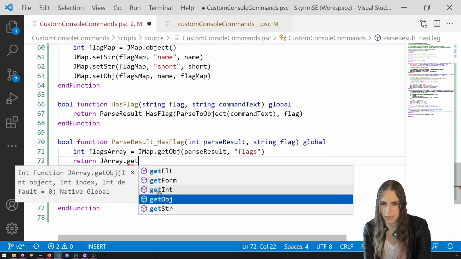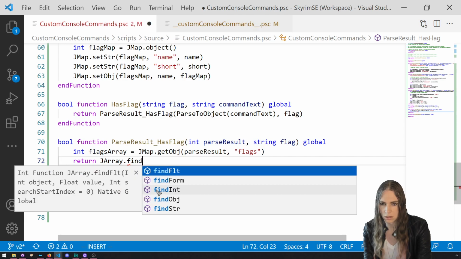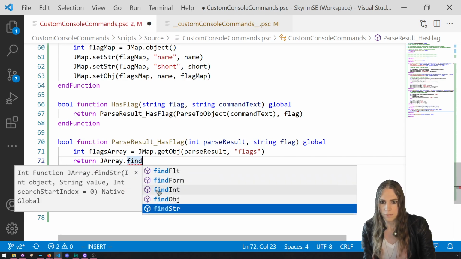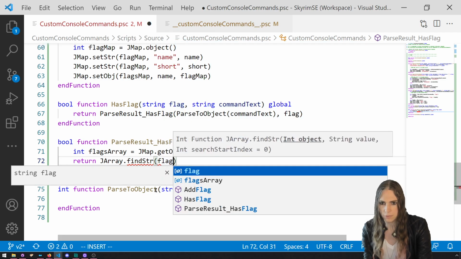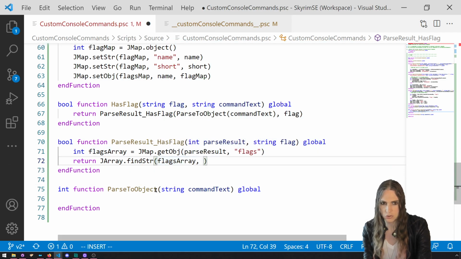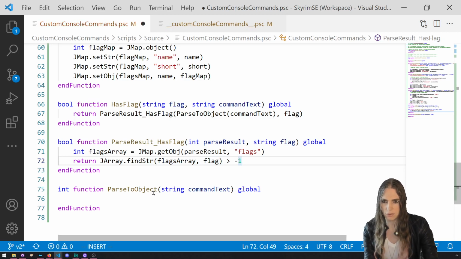And then we just return jarray dot find. Is there like a get? I think you have to do find string in the flags array, and the string is the flag that they're asking us for. Return if that is greater than -1.